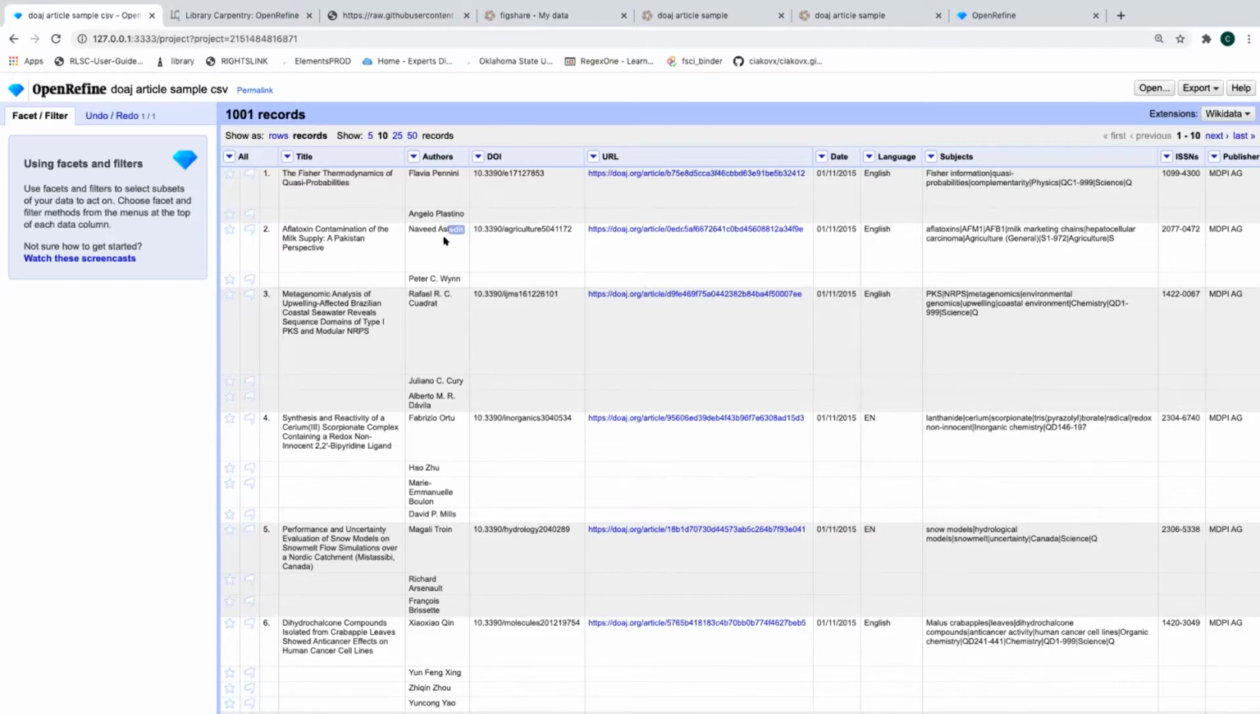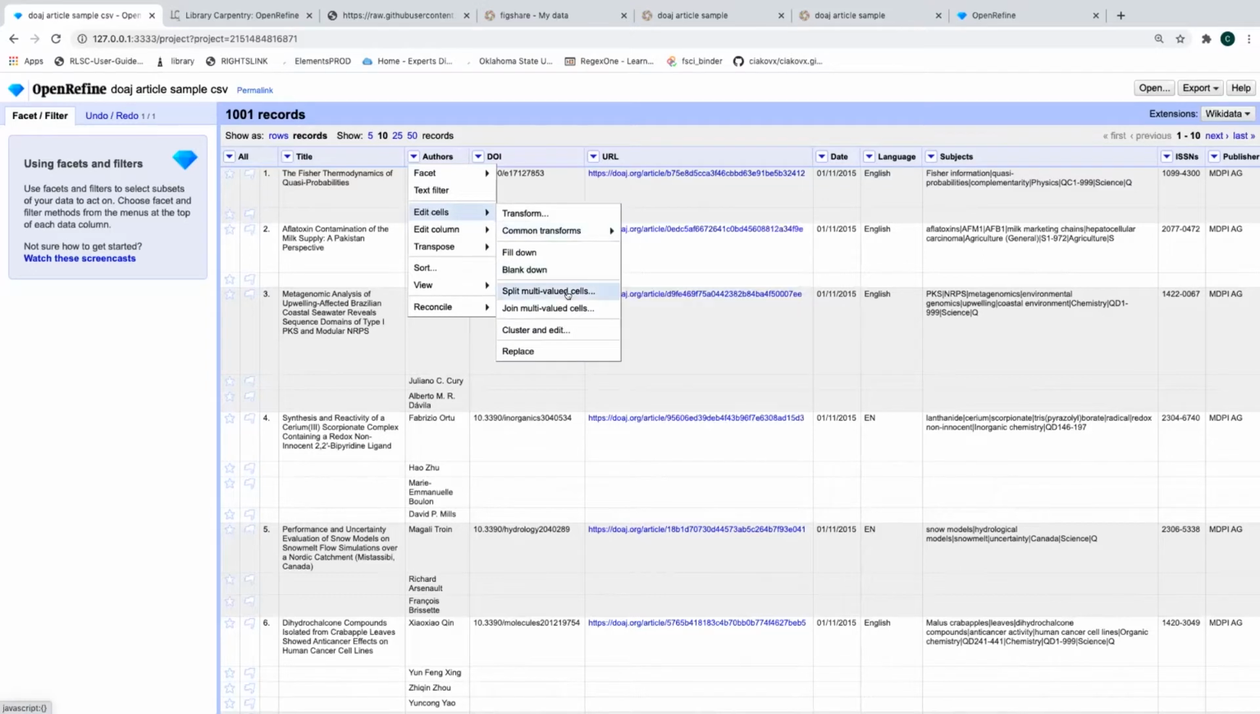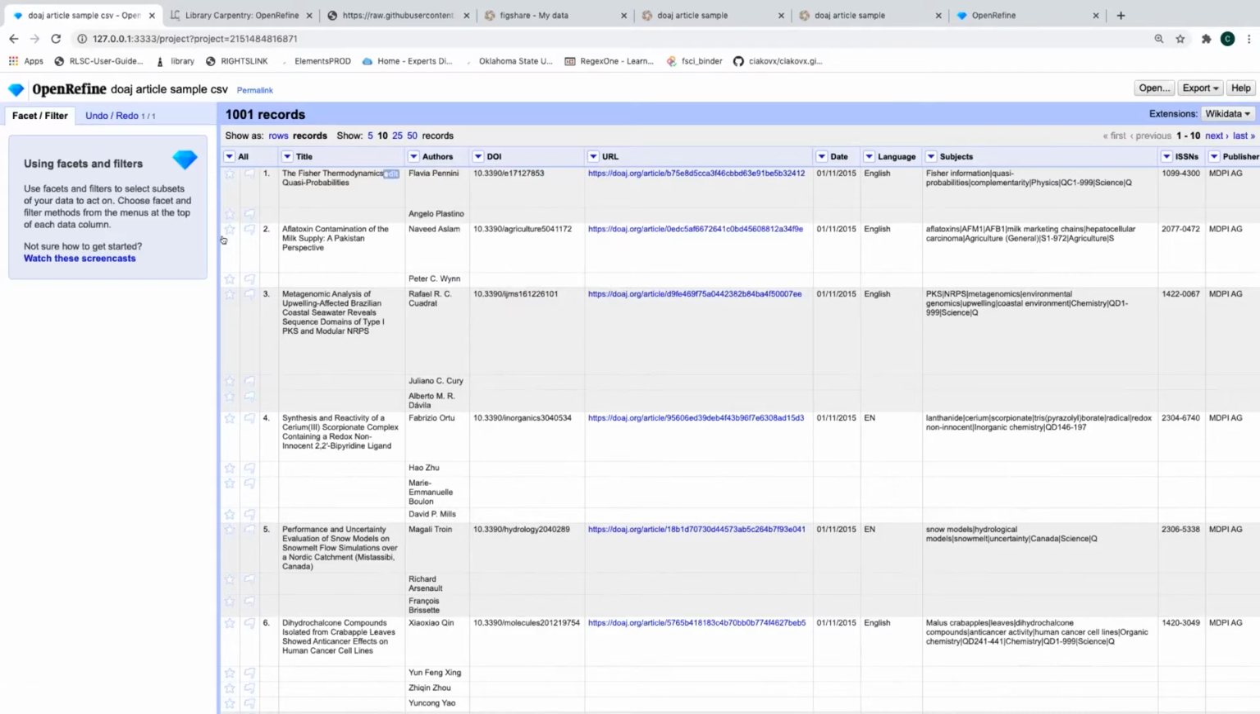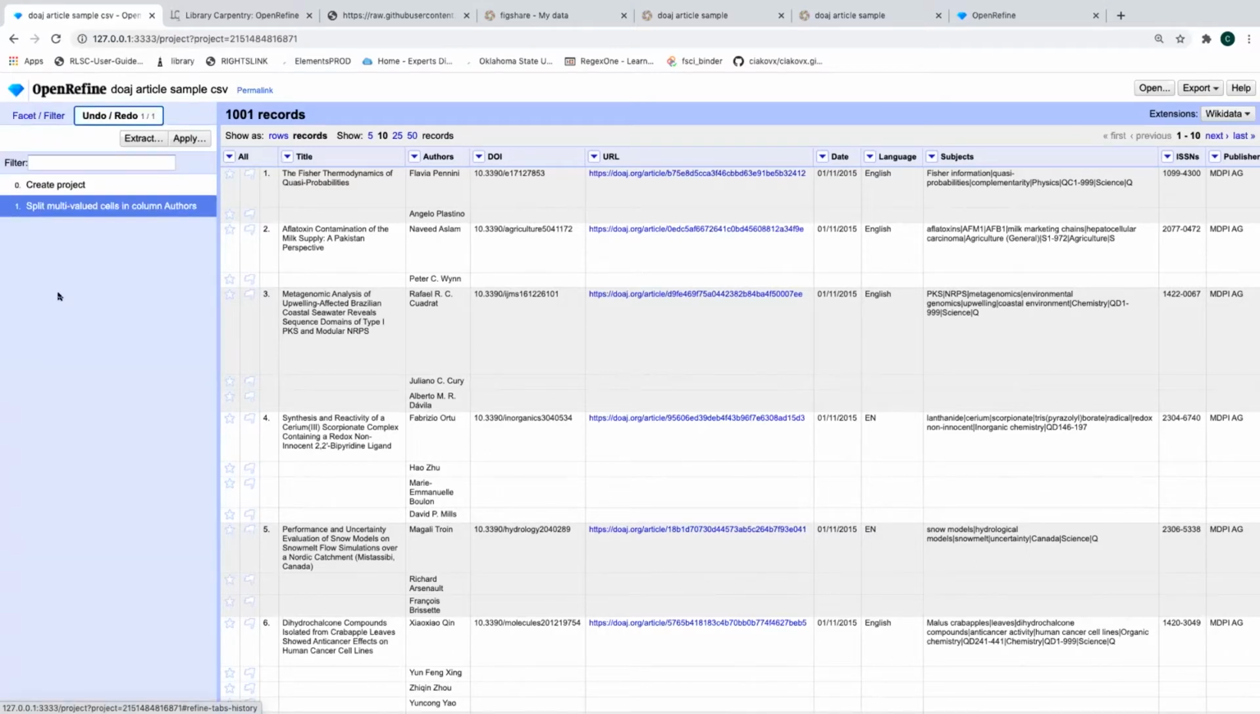The first is to join them back together, which, as we would expect in the edit cells, just as we had split, we also had join. The other way to do it is just to undo it, right? So the way to do that is if you click over on the left side here, right next to the facet and filter operation, you see this undo and redo. Now this will show you everything that you've done so far that you have kept. So in this case, we've only done one thing, and that is split the multi-valued cells.